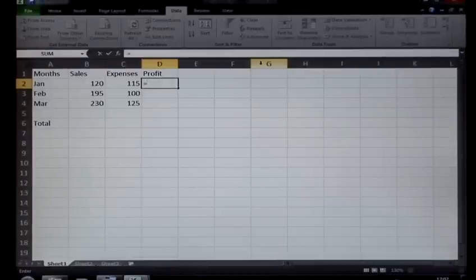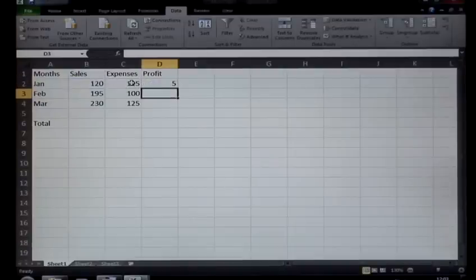But instead, as soon as you hit the equal sign, I use my mouse and select the cell by clicking on it. I then hit the hyphen or the minus sign. I then click on the cell I'd like to subtract from that one, and I simply hit enter. That gives me 5.